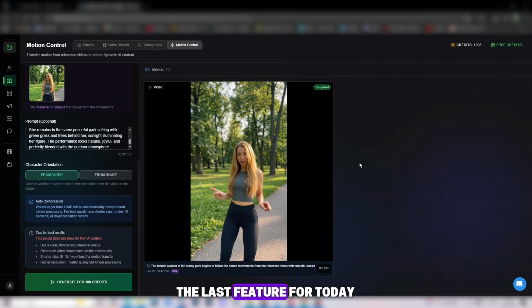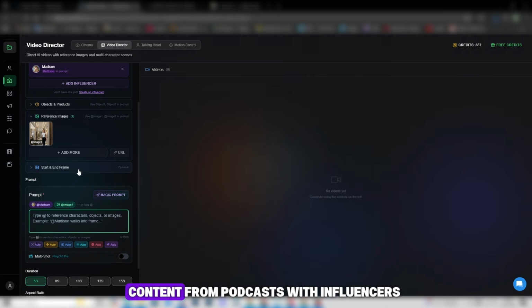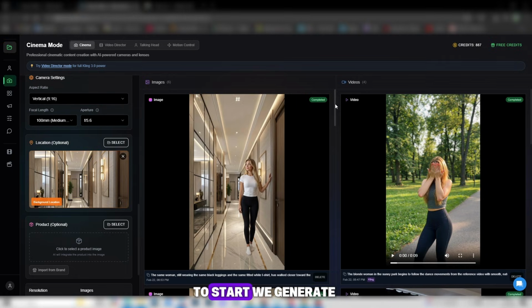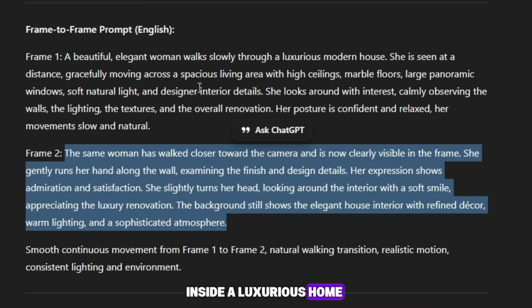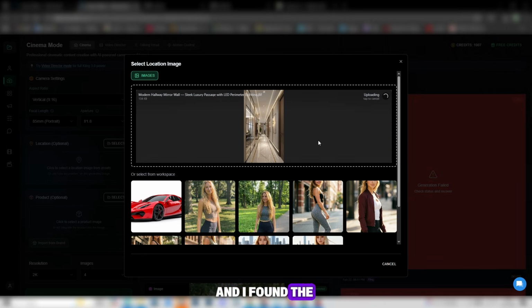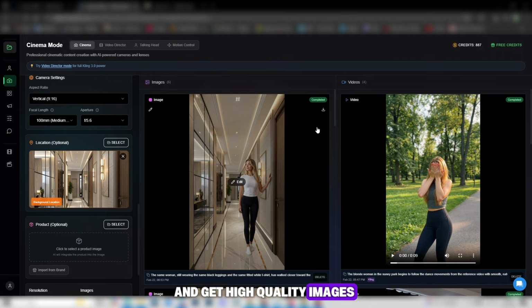Let's move on to the last feature for today. Video Director. This feature allows you to create more extensive content, from podcasts with influencers and frame-to-frame scenes to the luxury life format. To start, we generate 2 images with our influencer inside a luxurious home. ChatGPT generated the prompts for the images, and I found the interior itself on Google. Next, we insert all of this into Cinema and get high-quality images.